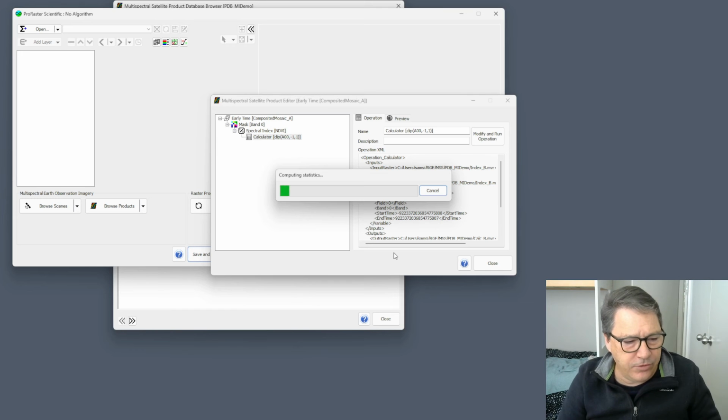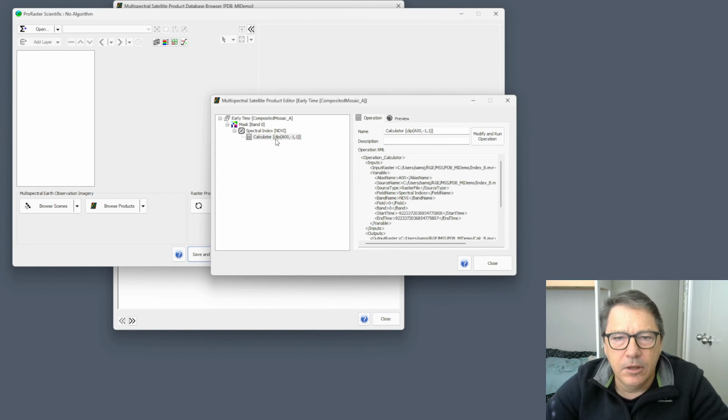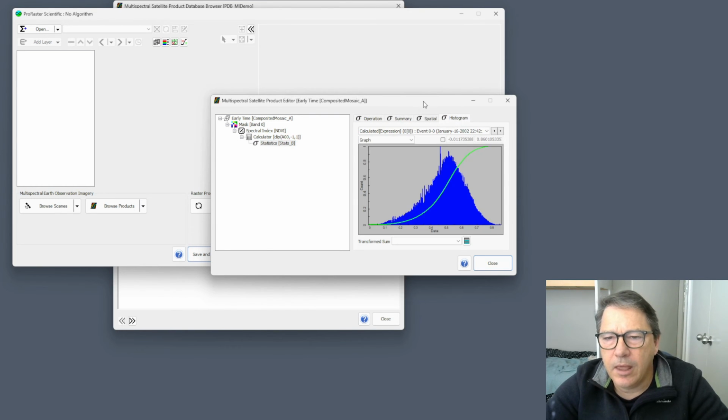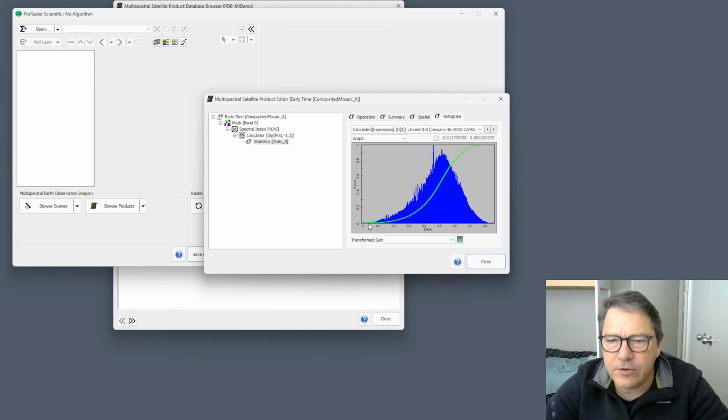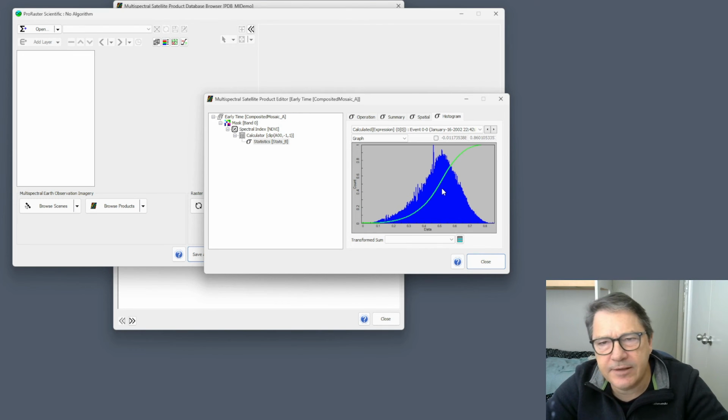You'll notice as I go through these processing operation dialogues that I generally don't change much, if anything at all. Most of the parameters are set for you by default, and usually you can just add the operation and hit OK. Okay, so now we have statistics. So this is our early time, and you can see we've got quite a different histogram. The peak has shifted to the left substantially.